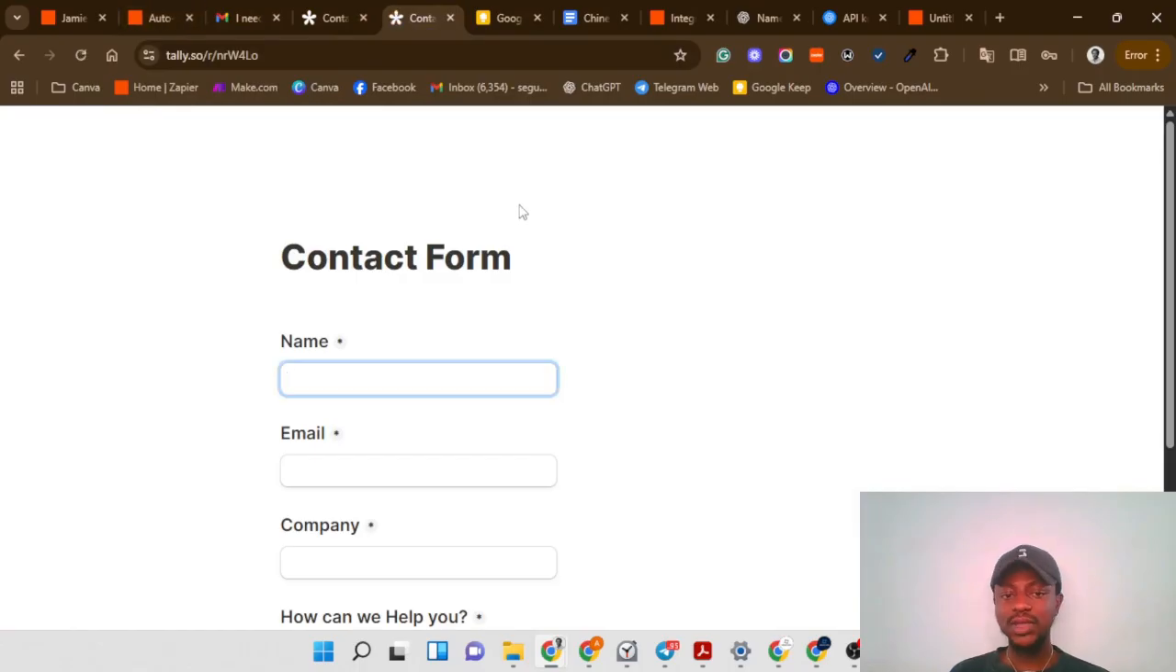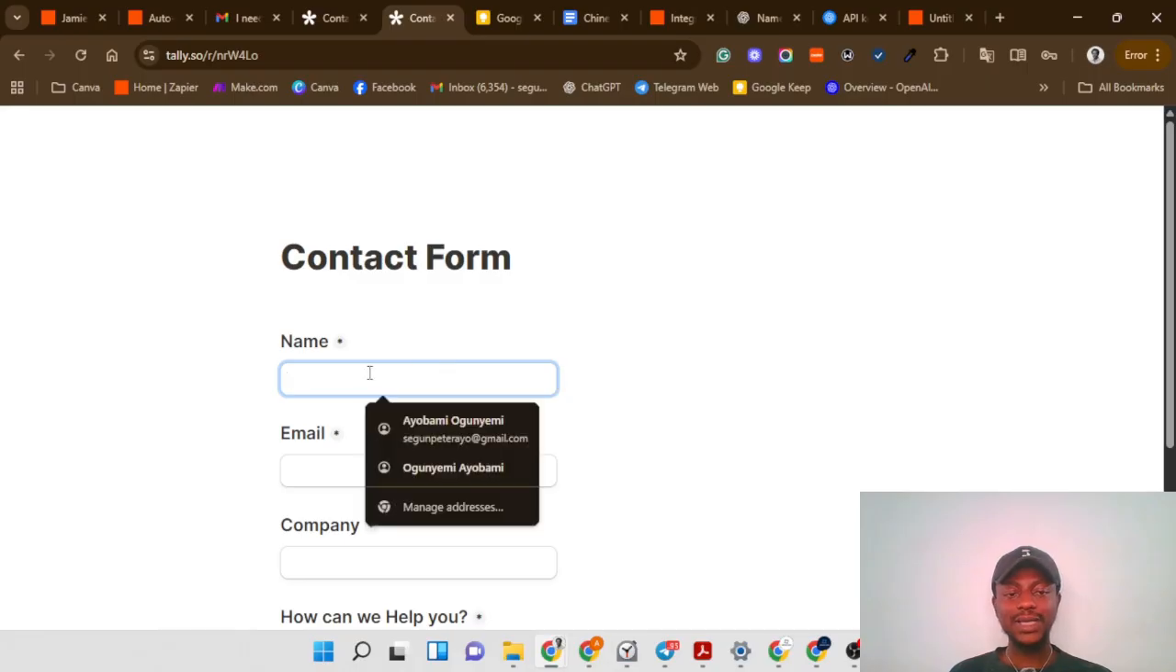Tally does not have monthly limits, and seriously, it's just very good. The interface is very okay. I think it's an extension of Notion, so I like it. So let's say I have somebody that wants to fill up my form.